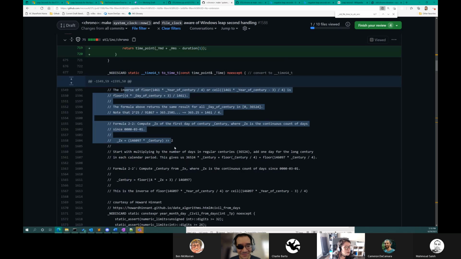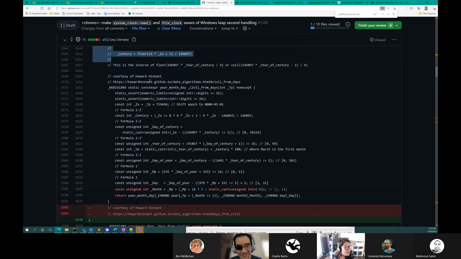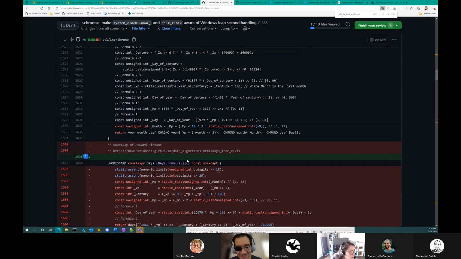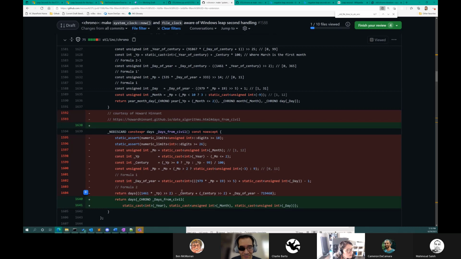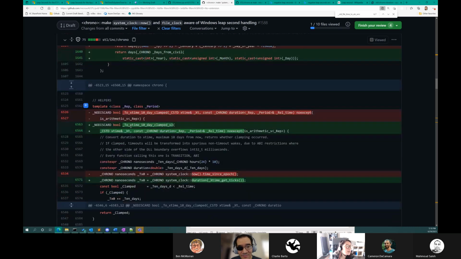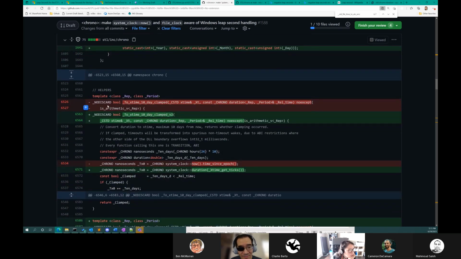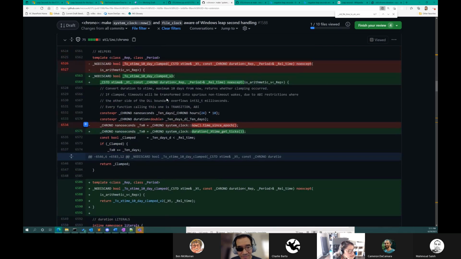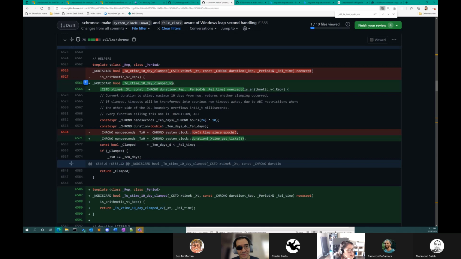Here's this beautiful comment explaining the math that's going on here. Okay, so we removed this comment because that's being moved up because we moved this function essentially, and now we're just calling that function. That seems good. Okay, so here we're in a helpers section, and we have some kind of renaming and making a v2, and the v2s, as I understand it, are almost always related to ABI scariness. So to xtime 10-day clamped.